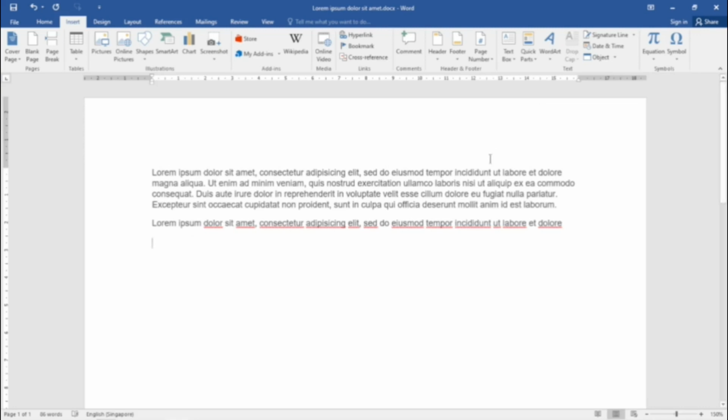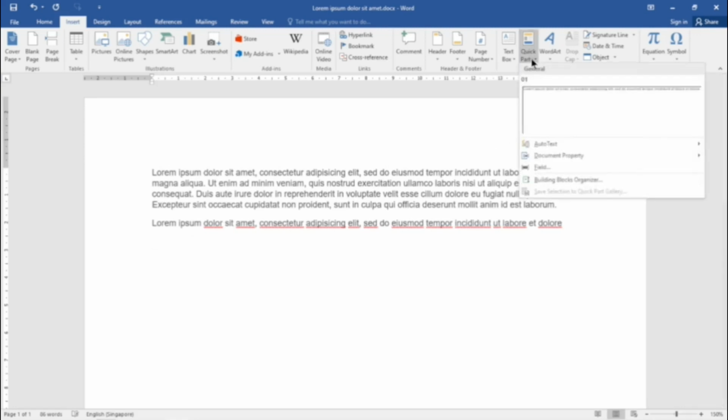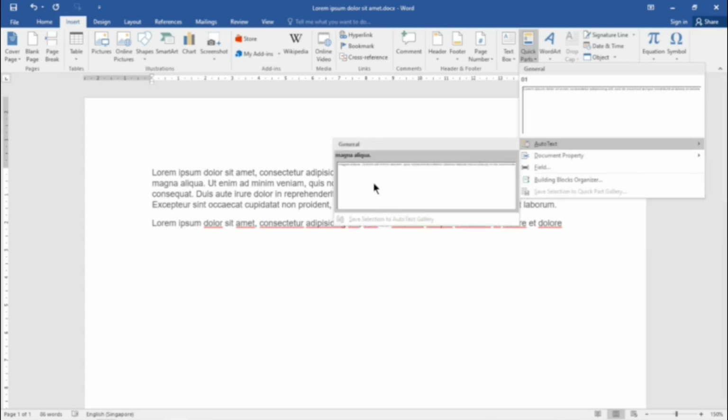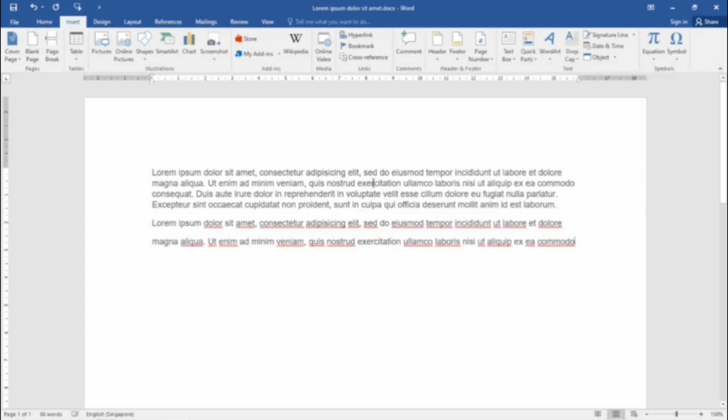Using the same method above, we can insert auto text by clicking Insert and selecting Auto Text. Alternatively, we could also start typing the same text that we saved as auto text. Word will remember that text, and we click Enter. Now that text is automatically entered in our document.